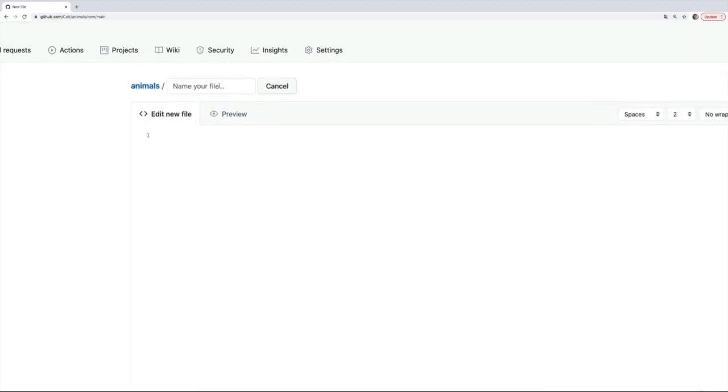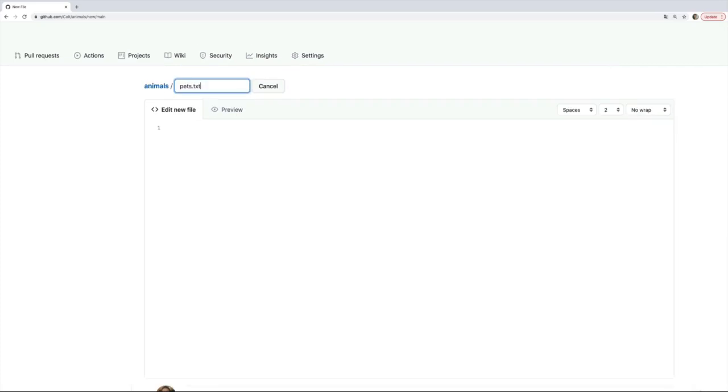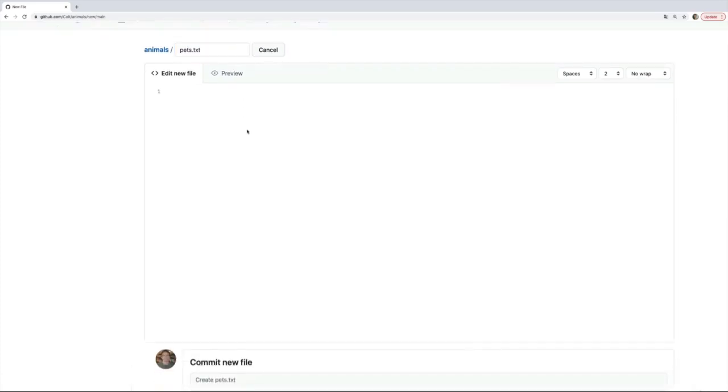So my animals project, I'll have a file called pets.txt, and then in here, I'm just going to keep it really simple. I'll add some of my pets over the years. I've got Rusty and Blue. I've got a cat named Scout. She also goes by the name of Rocket. And I've got some chickens.